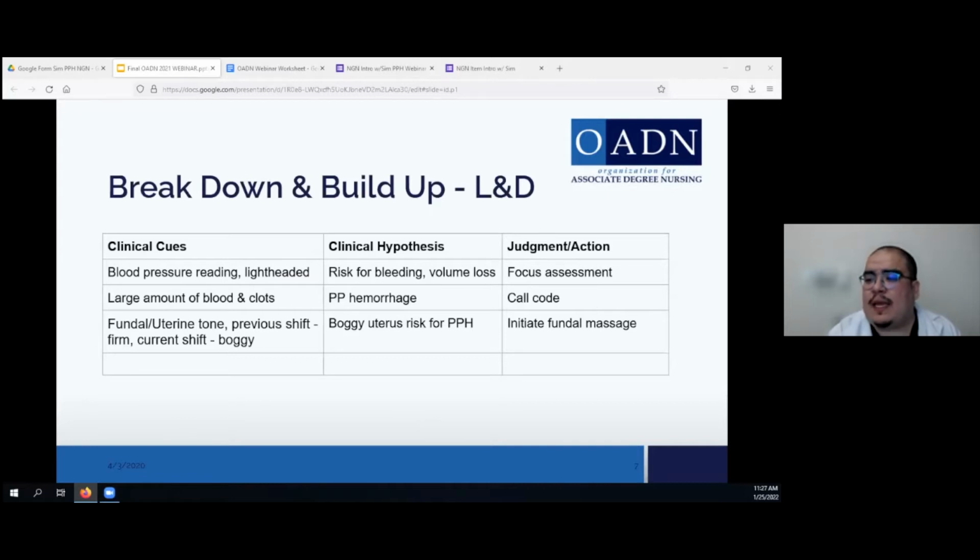And so, for example, in here, we have the blood pressure reading, feeling lightheaded. Considering the patient's background, we may be thinking she may be at risk for bleeding, and we need to do a focused assessment, right? And then from that, we have the patient complaining, observing a large amount of blood and clots, which leads again to our clinical hypotheses, postpartum hemorrhage, which leads to a judgment and action to call the code.